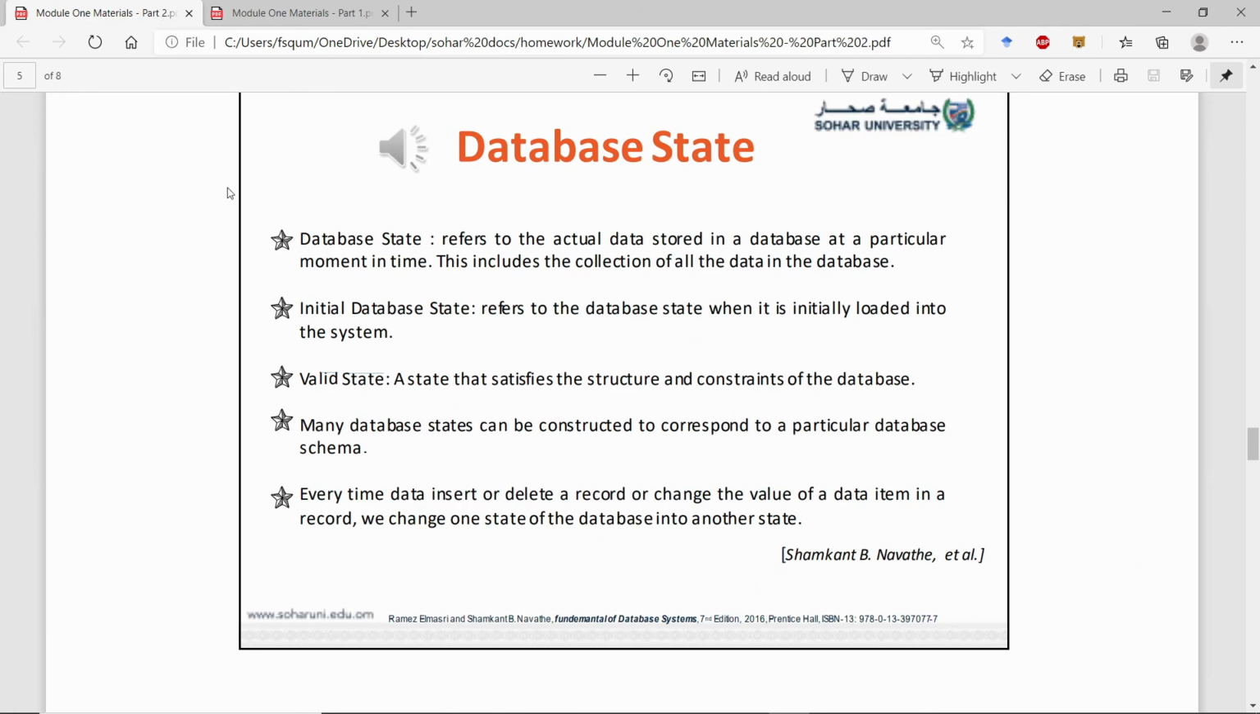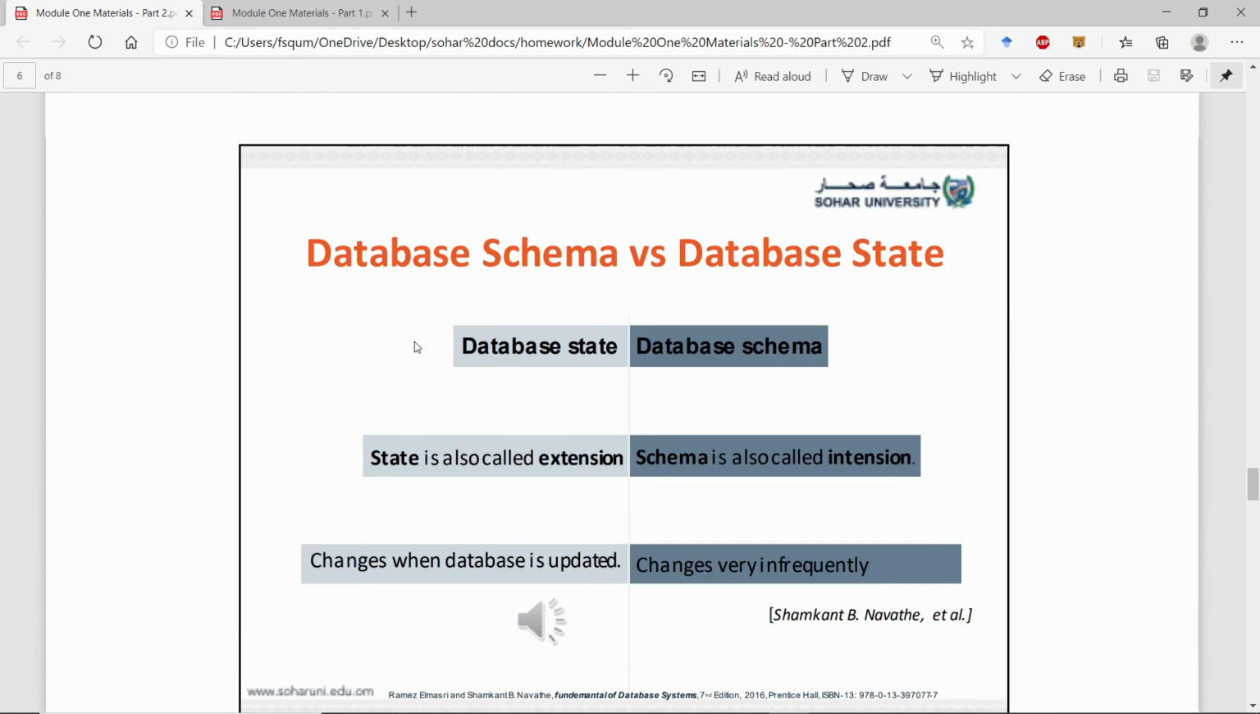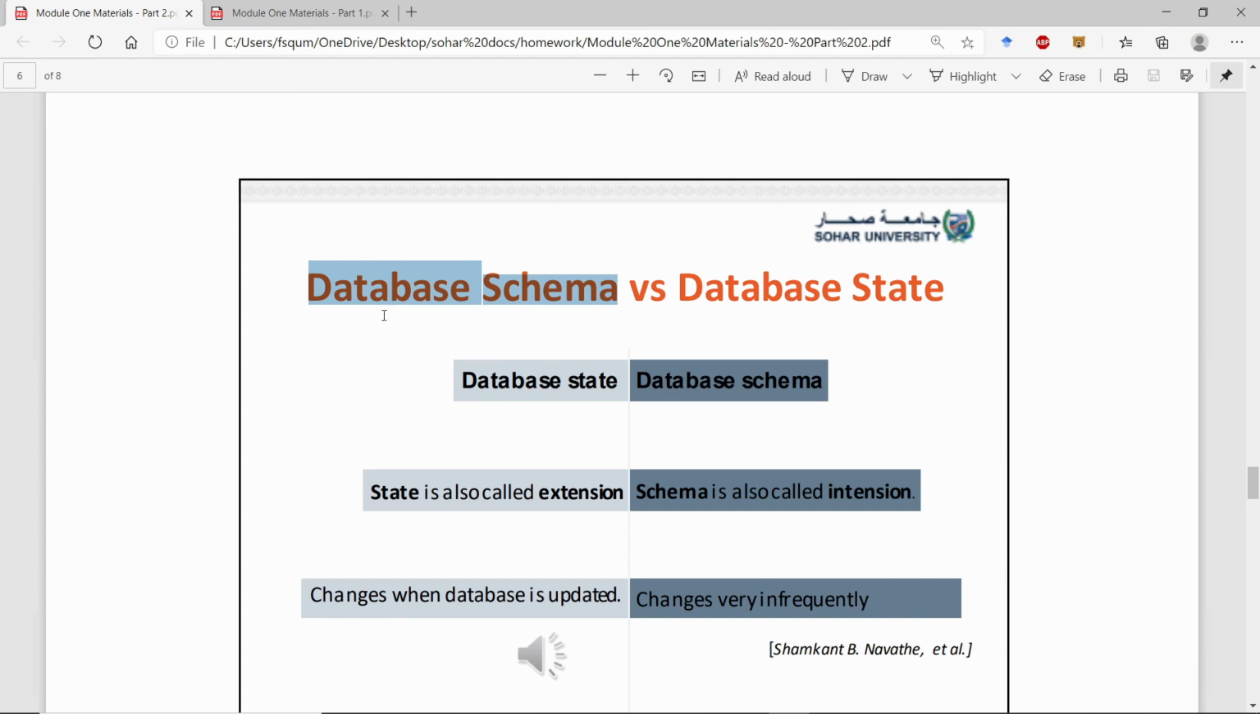Every time data is inserted or deleted, as we have said before, this will change the database state. Database schema, we have said, is the logical and physical structure of the database. The database state is the information that is stored inside of the database. The database schema does not change. If we change the schema, we need to change the state, which means all the records inside of the table.